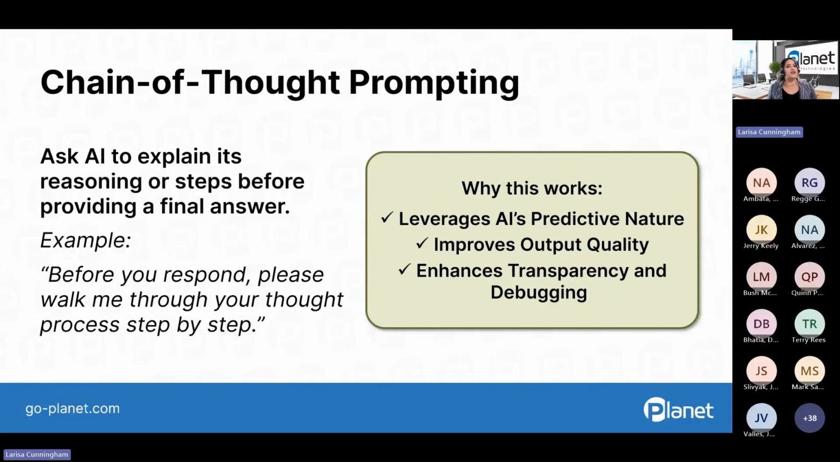All right, so that's chain of thought prompting. There's a lot of different places where you might use this, but I'm going to pause here for just another moment and see if there are any additional questions.